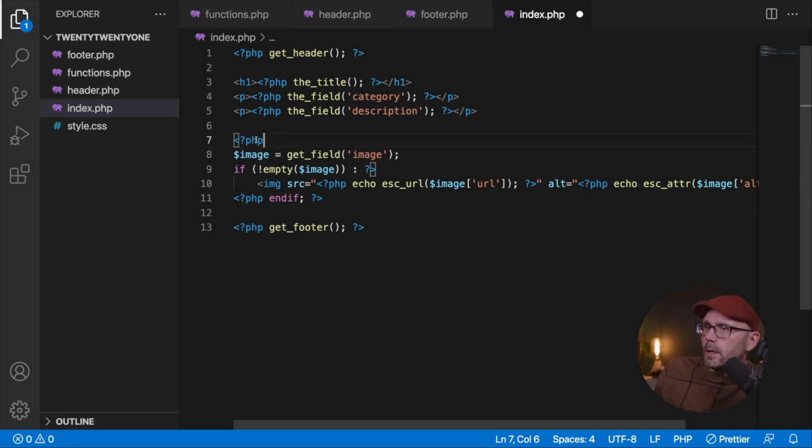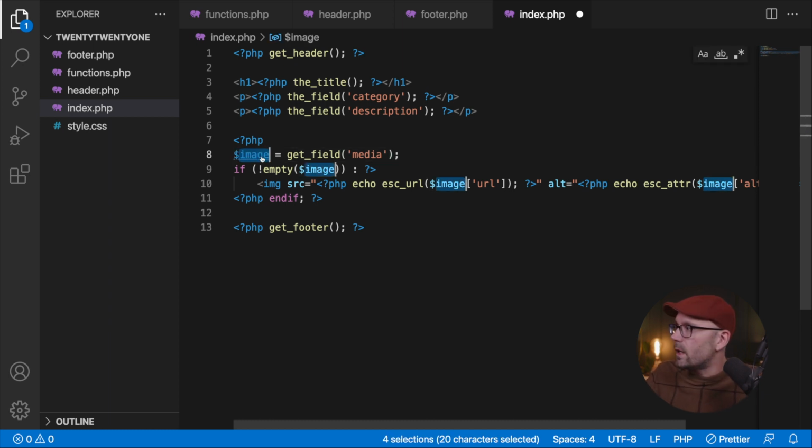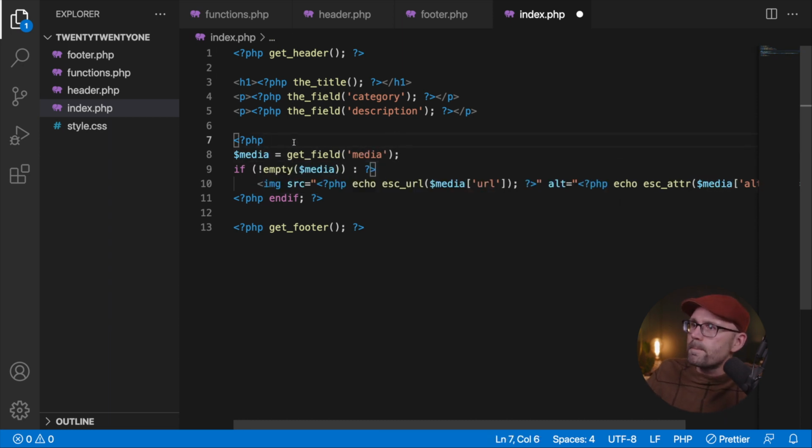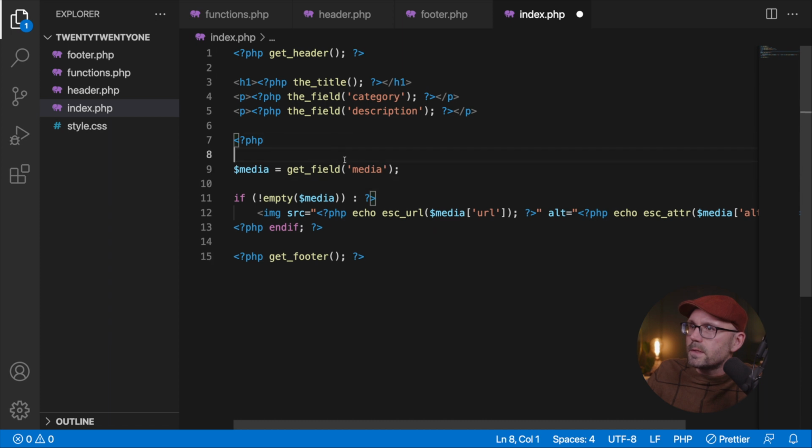So opening up PHP, we are doing something a little different here. So instead of the field, which is going to just output the information, we're going to get field, which is not going to output it. It's going to return it to us, and then we're going to need to store that in a variable and do something with it. So we're going to get media, which was the name of the field. Let's just go ahead and update this to media. Let's go ahead and update all of our instances to say media. And create a little bit of space there.